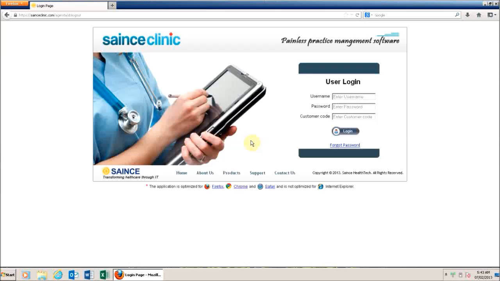practice management software. This is a web-based software that enables you to automate all your operations and tasks of your clinic. To access this application, you can use any device like your laptop, desktop, tablets, smartphones like iPhones, etc., as long as they are connected to the internet. And this application is optimized for browsers like Firefox, Chrome and Safari.